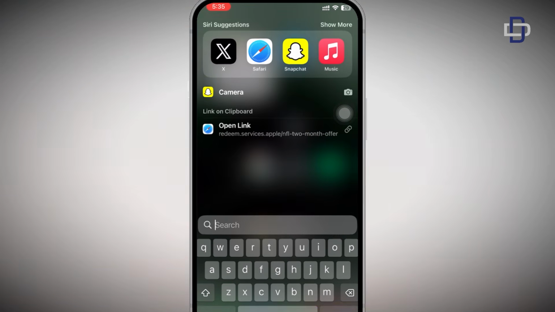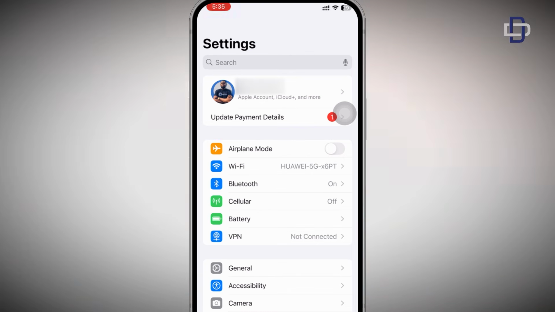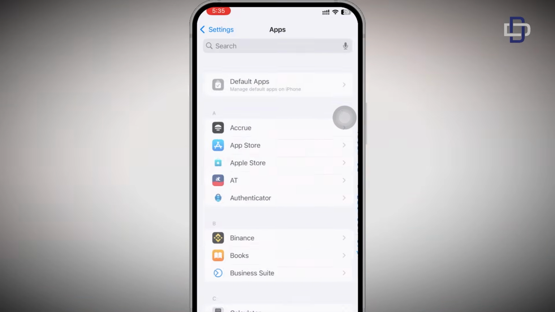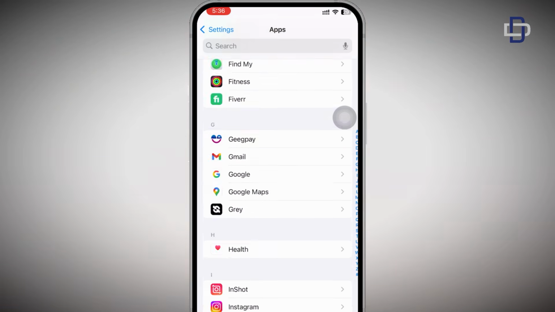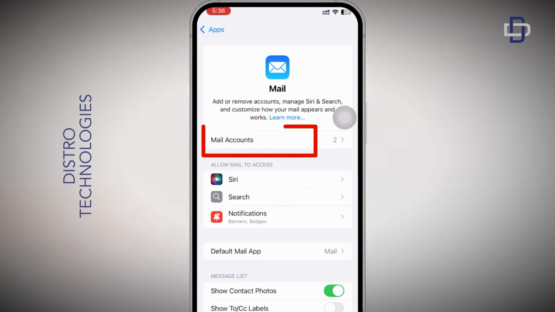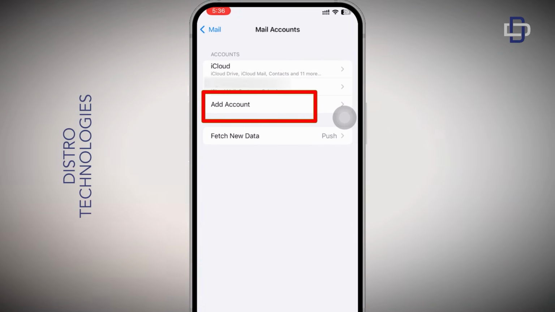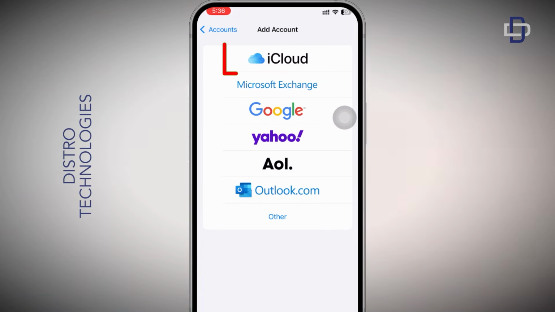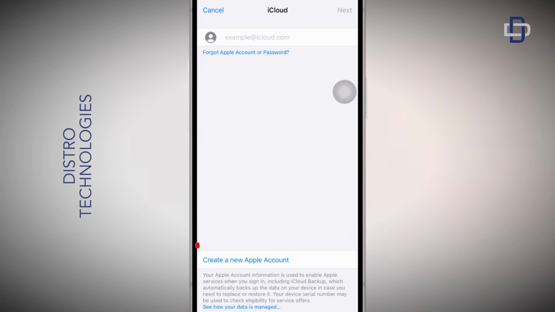In order to get started, head over to your settings, scroll down till you find apps. Over here, locate the Mail app. Now tap on Mail Accounts. Tap on Add Account. Select the iCloud mail provider. Tap on Create a new Apple account.